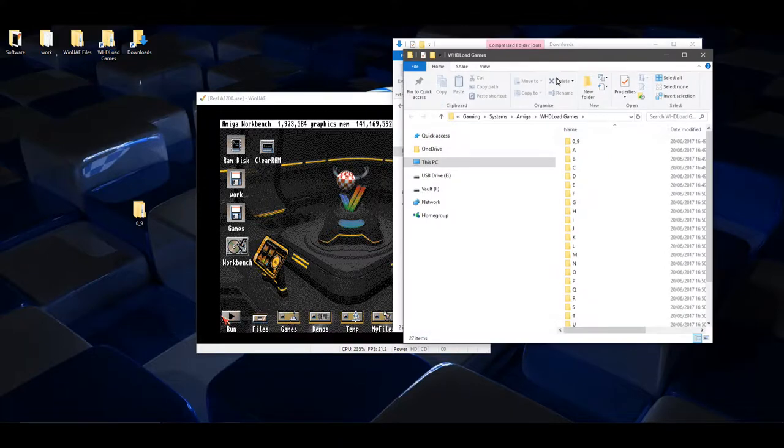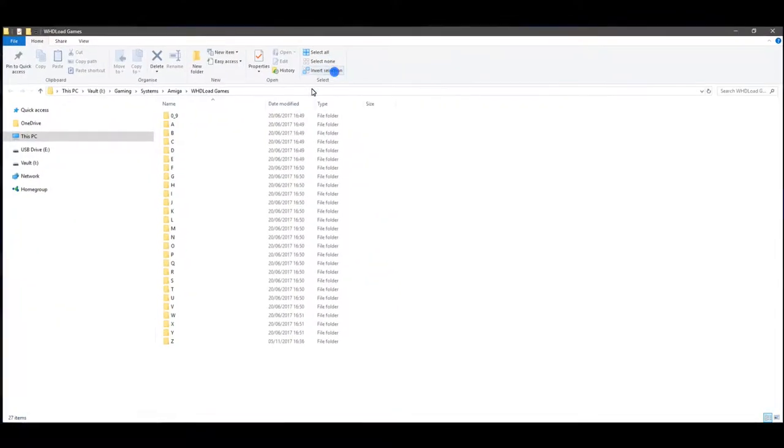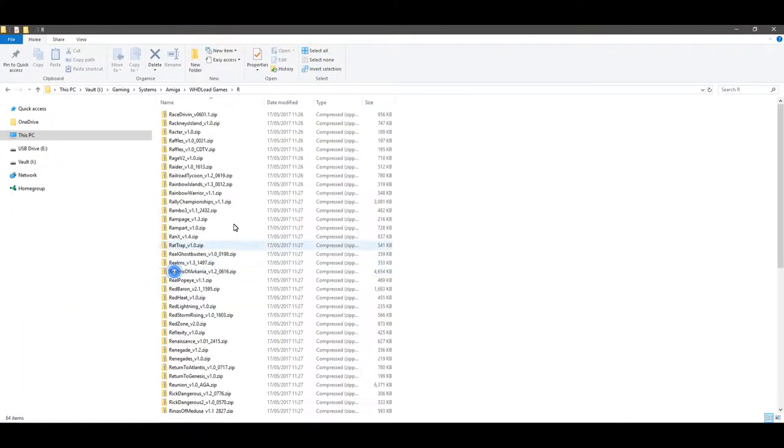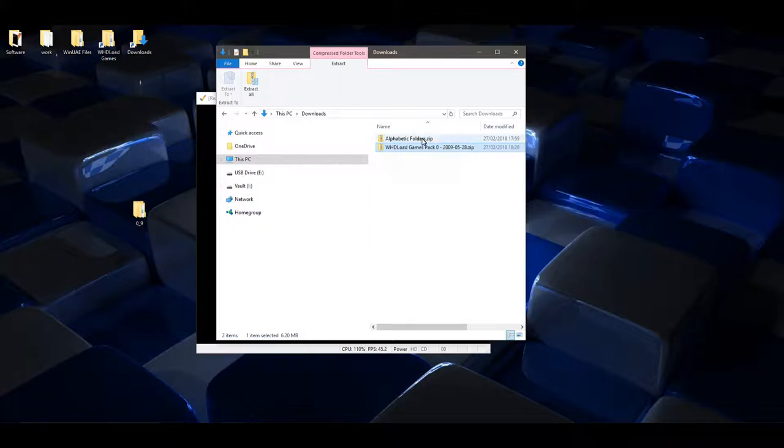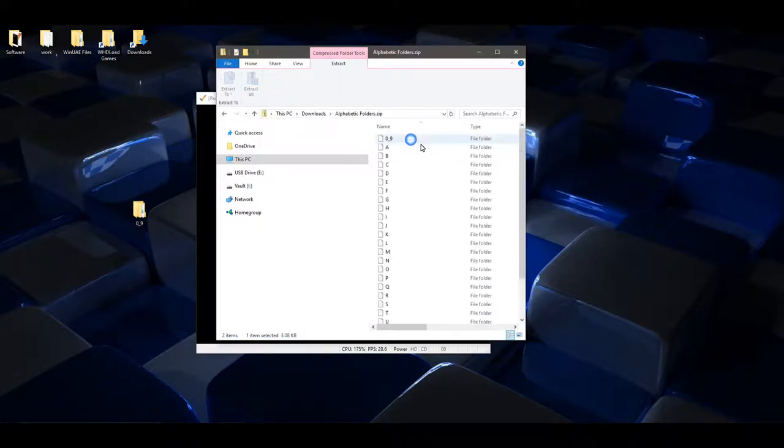So when you complete, you should have something like this set up, with all the games within zip folders. Once you've done that, ready for the next step. I have created an alphabetic folder directory to help you out. I'll put a link for that zip folder also in the notes below.